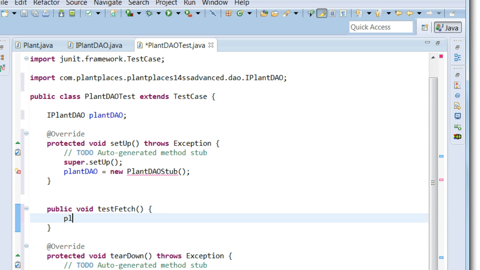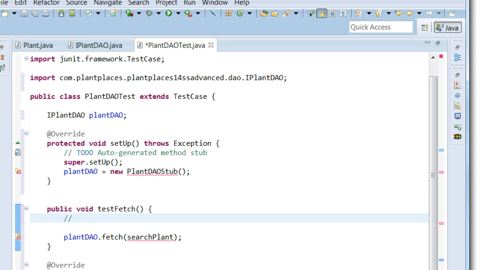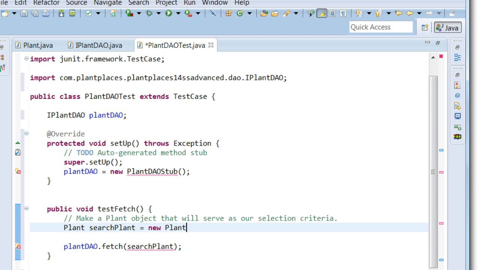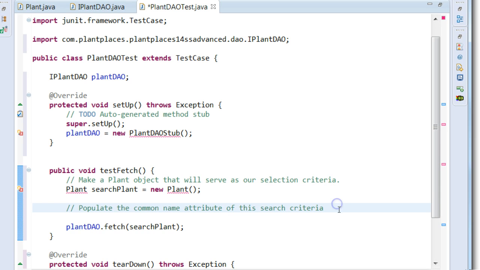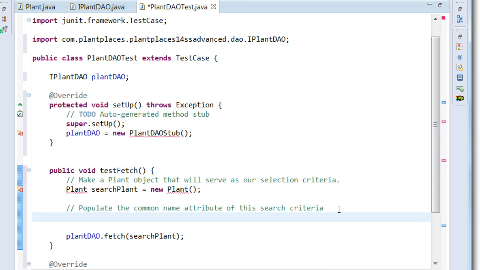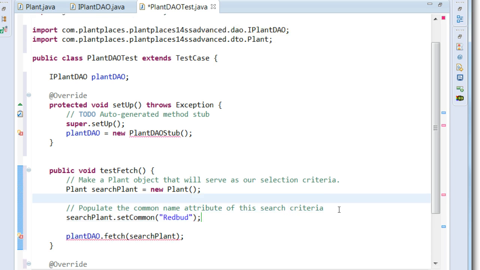Now let's go to test fetch, and I'm going to say plantDAO.fetch. We are going to want to fetch by some selection criteria, so let's figure out what that selection criteria should be. Let's make a plant object that will serve as our selection criteria. Plant searchPlant equals new Plant. Populate the common name attribute of this search criteria. And let me move this up a bit so we can see it in high def. So we're going to say searchPlant.setCommon("redbud"). Control-Shift-O to organize imports and Control-S to save.